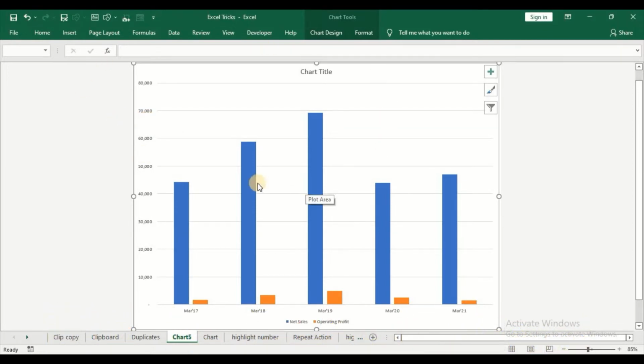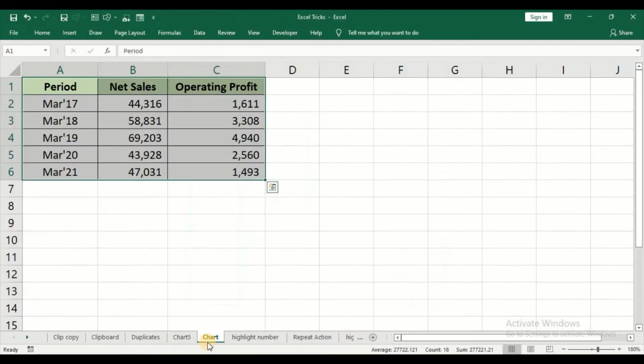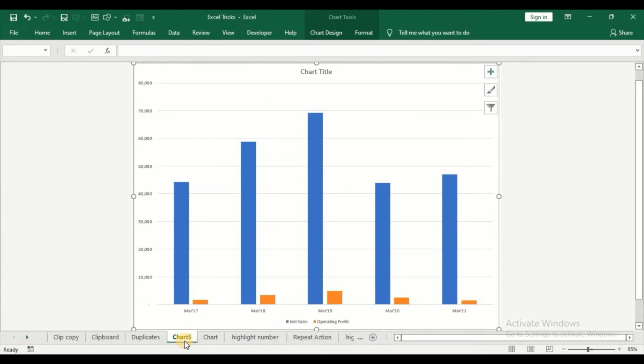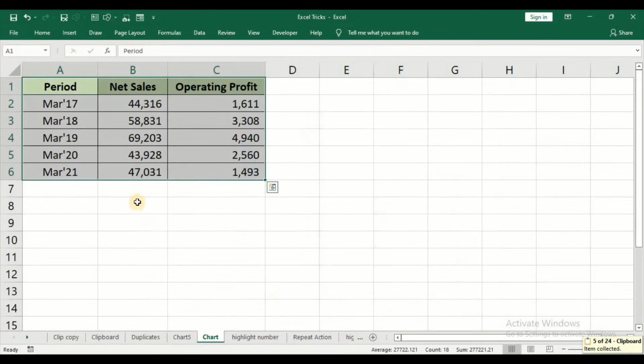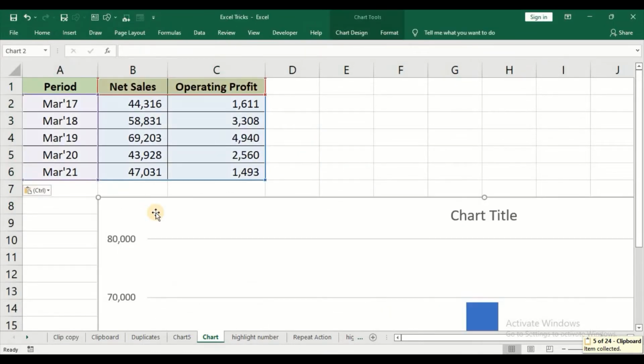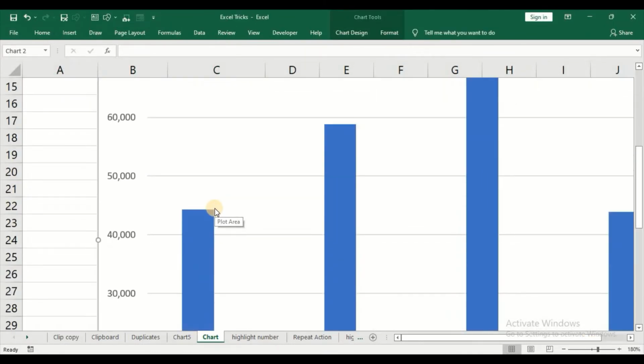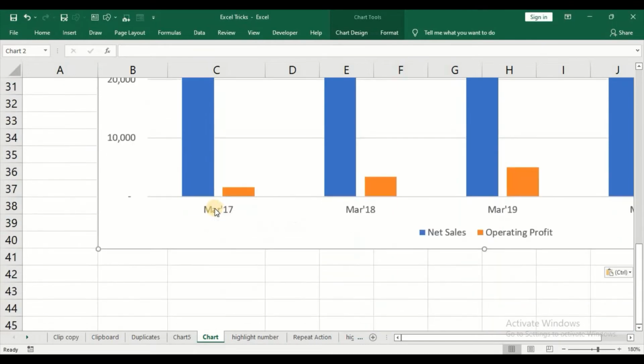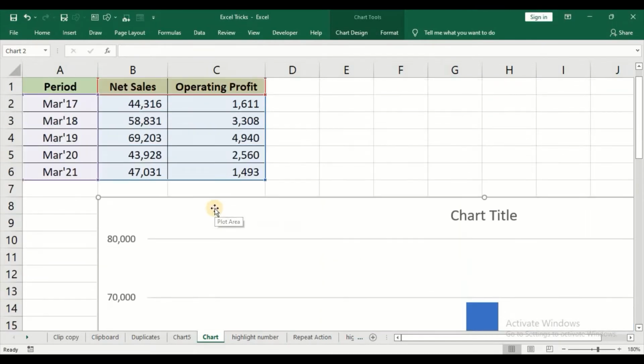So if in case you want to insert that particular chart in the same sheet, which is the chart sheet, just you can copy and paste it or you can cut and copy. So I'll just give Control X to cut and then go with the copy option and Control V to paste. So that will bring up the chart in the current sheet. That is the first way of moving the chart.